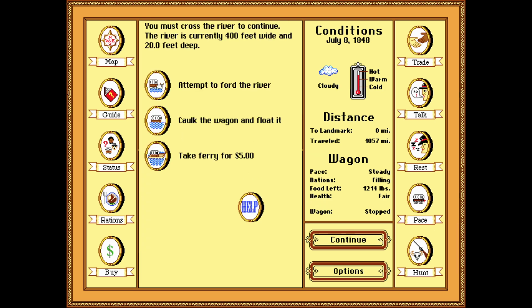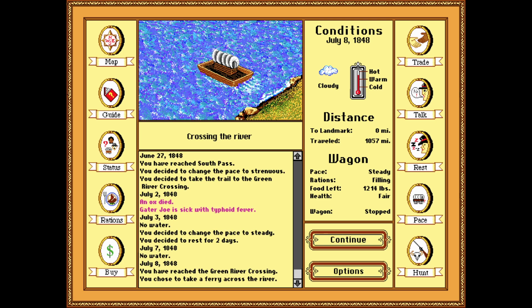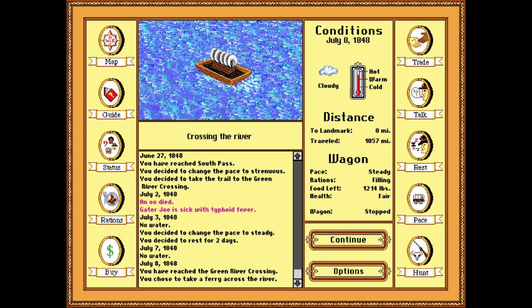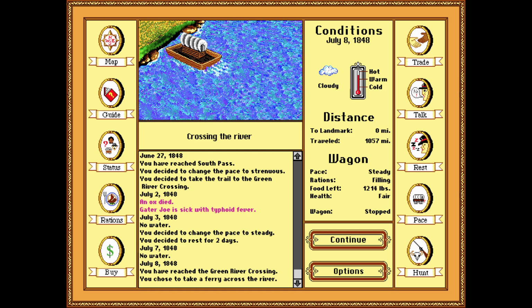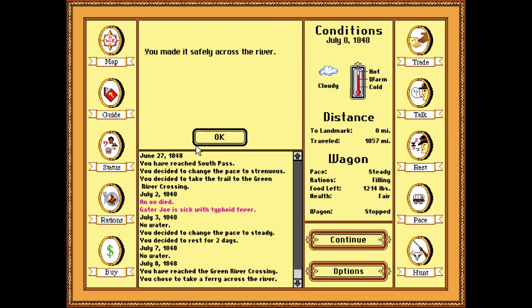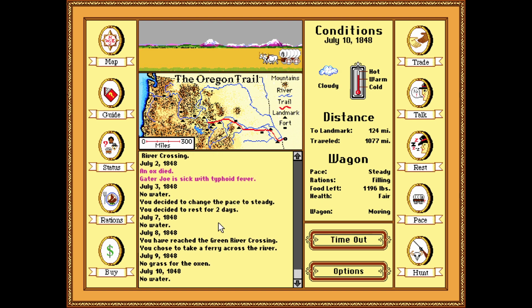Alright, let's see if we can cross this river. We're taking the ferry. 'Cause we're totally flushed with cash. No grass for the oxen. Well, we only have 9 of them now.